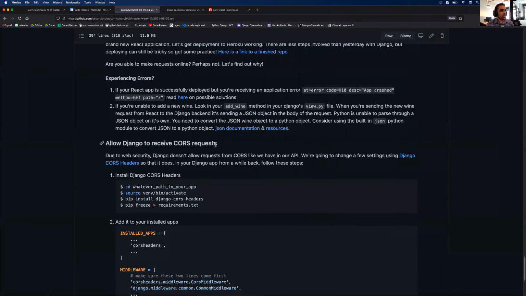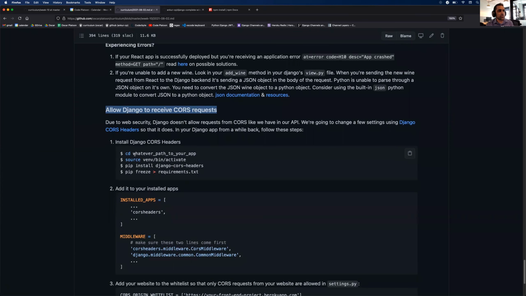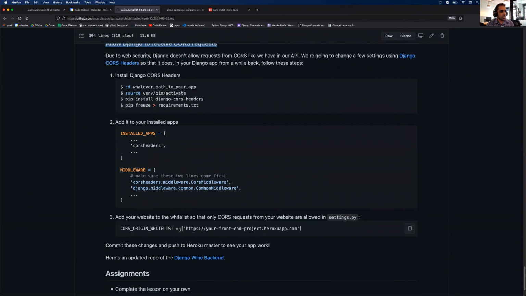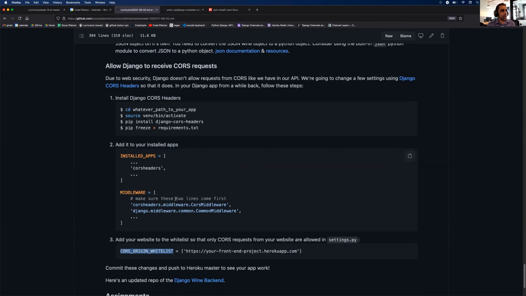All right, so allow Django to receive CORS requests. This is, again, a security measure built into Django. Here we need to install a few items so that we can actually make this API call. So we need a whitelist of URLs that can access our Django backend. So here, I'm going to follow these steps.